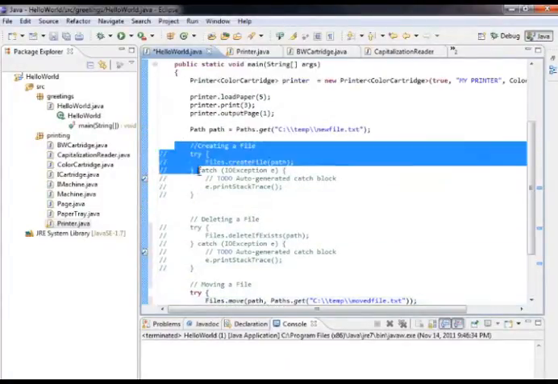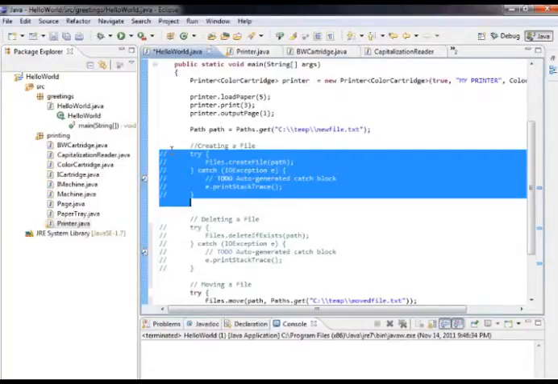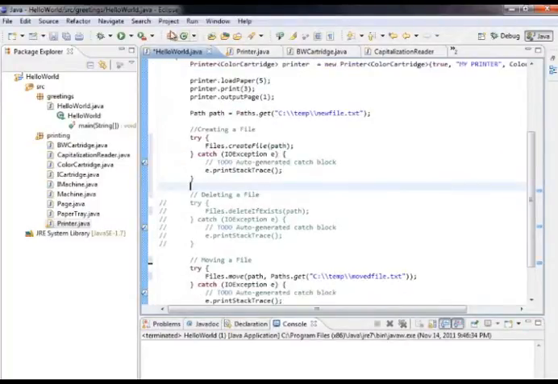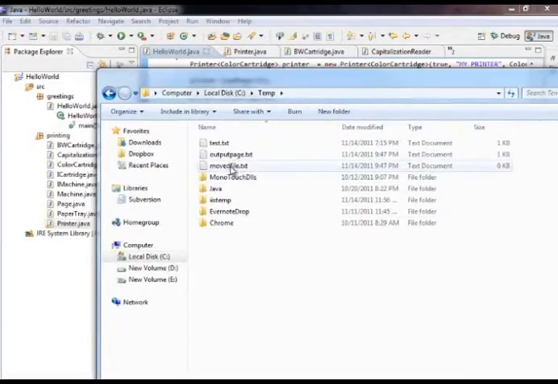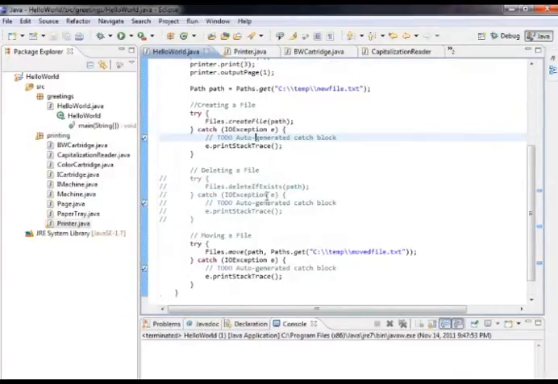So I'll go ahead and uncomment this creating the file, and then we'll move the file and make sure that works together. So we'll go ahead and run this whole thing. And then when we look in our temp directory, you can see now we have this moved file.txt. So that's it. That's the basic operations here.